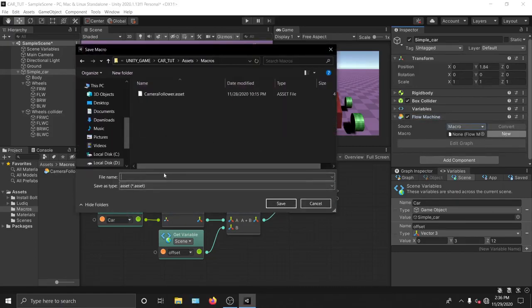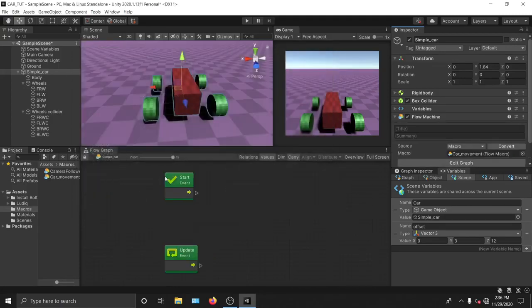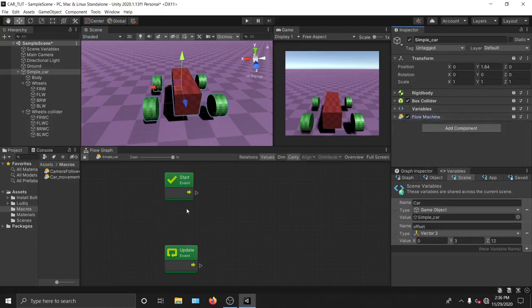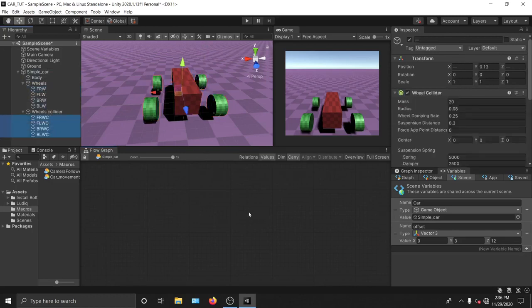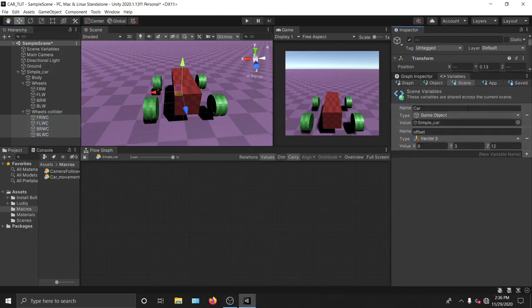Inside the macros folder we will call it car movement. Okay, I'll just give it a title, car movement. Nice. Let's delete everything. So first we have to take the instance of each and every mesh and each and every collider. To do that, let's assign them in the scene variables.